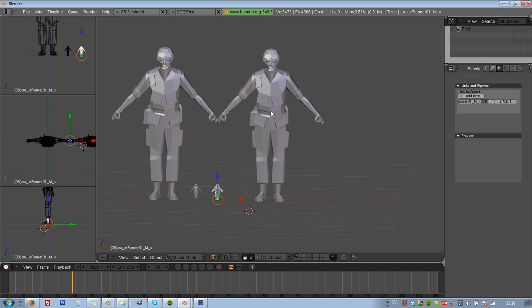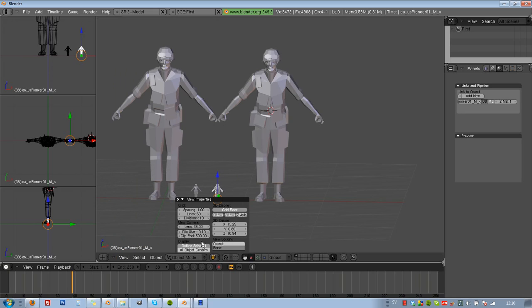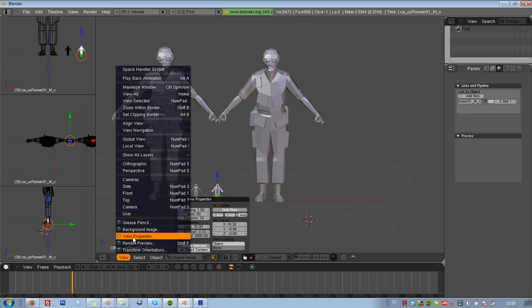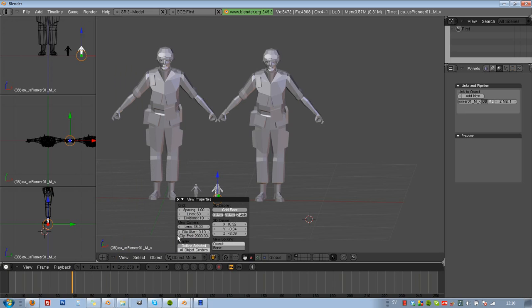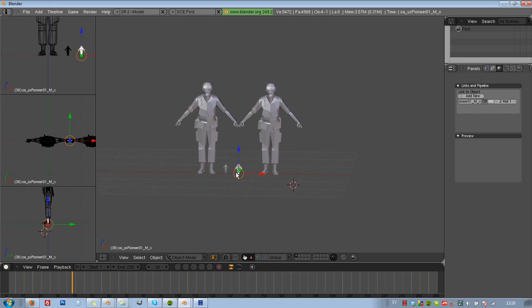If the model is too big for your screen, go into view properties and change the clip end. So you choose this bigger here, and then you can see the clip if you can't see the entire model because it's too big. So you go into view properties and change the end clip, and that will solve that problem so you can see bigger models.